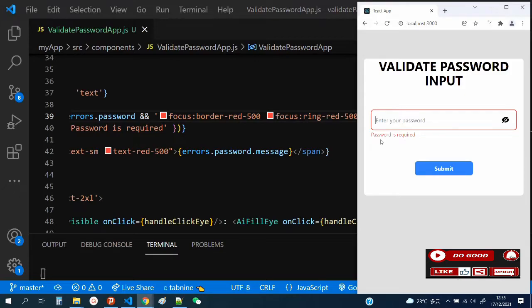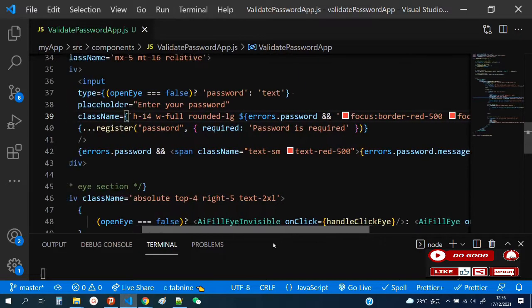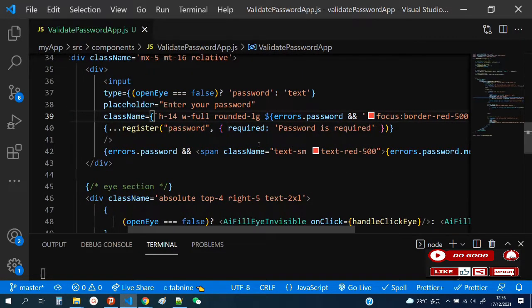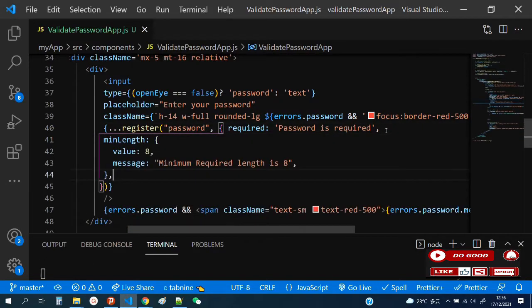Now we also need to include a minimum length for the password. So to do that, let's give the password a minLength. Over here, required: password is required. Then we can say comma. Then inside here, after the comma, we create a space. Then we give it a minLength. So we say minLength, let's give it a value 8. The message is what? Minimum required length is 8. Okay. So that is done. Let's check it out.